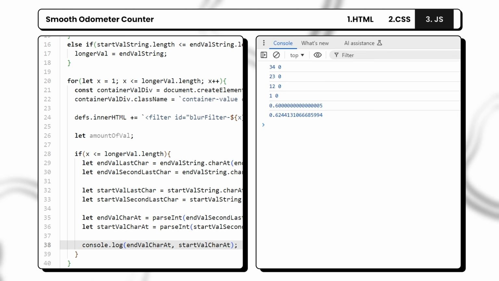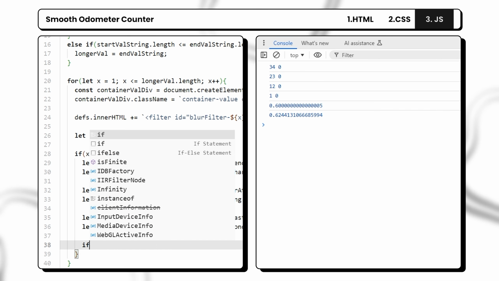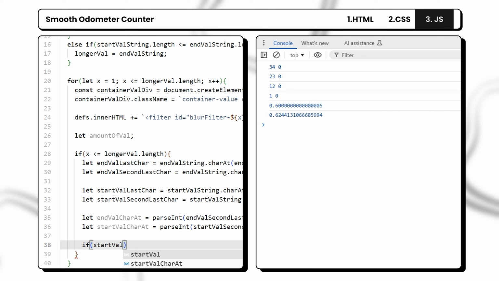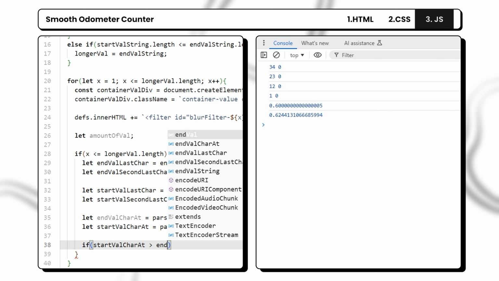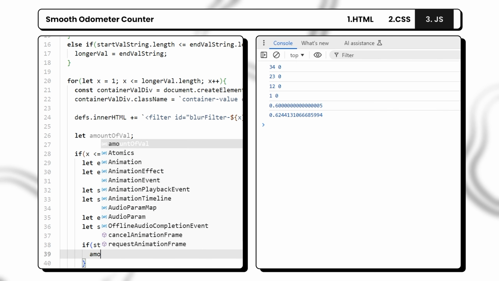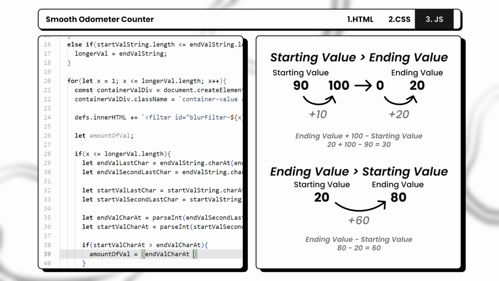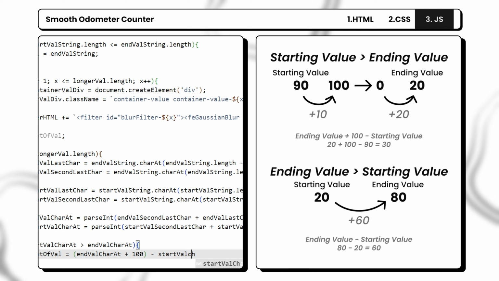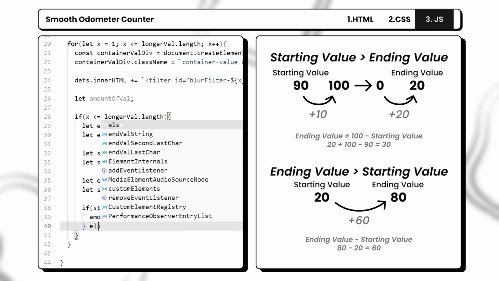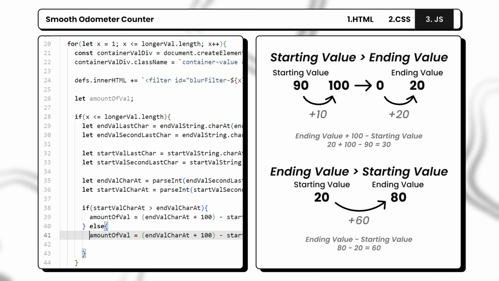And now we have two possibilities. When the start value characters are larger than the end value characters, then the amount of values is equal to the end value characters plus 100 minus the start value characters. So for example, if we have the starting character of 90 and the ending character of 20, then we would have to increment 90 to 100, so 10 values, and then 0 to 20, so 30 values in total. And if the end value character is larger, then we just subtract the start value from the end value.